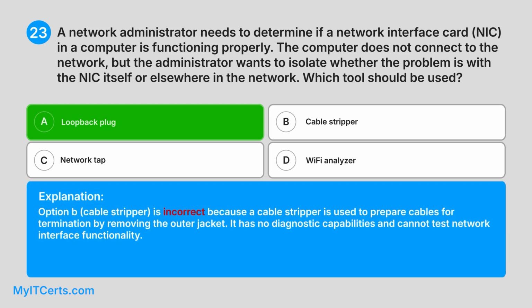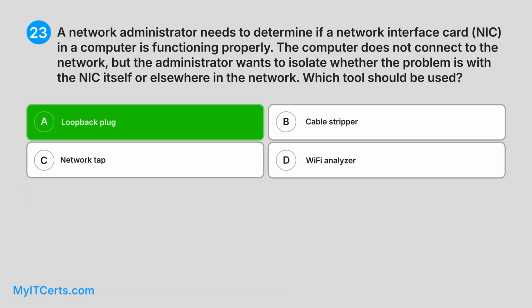Option B, cable stripper, is incorrect because a cable stripper is used to prepare cables for termination by removing the outer jacket. It has no diagnostic capabilities and cannot test network interface functionality.